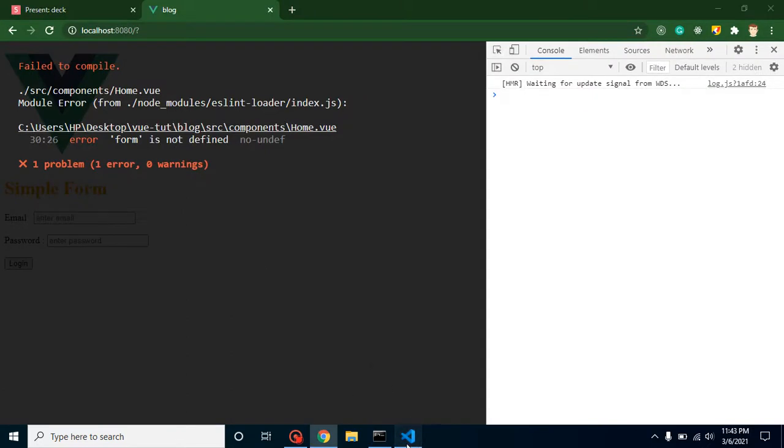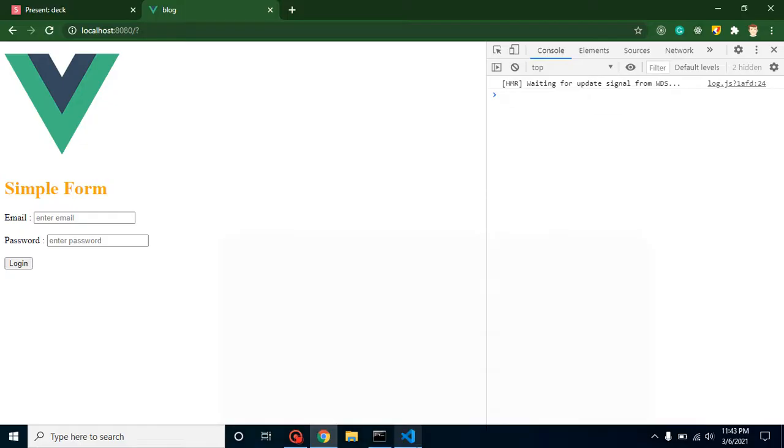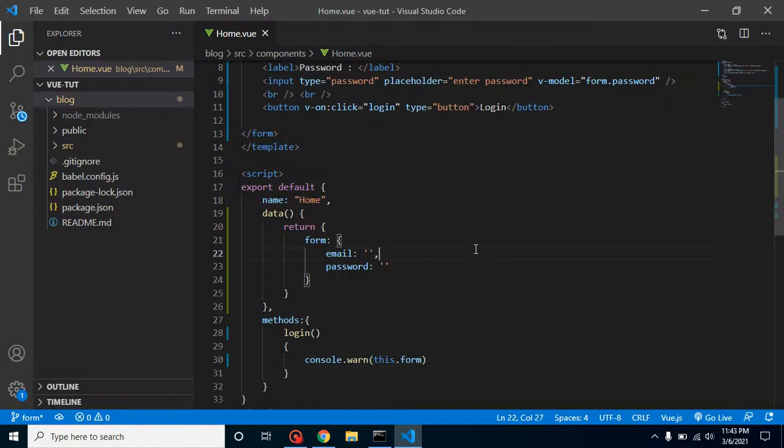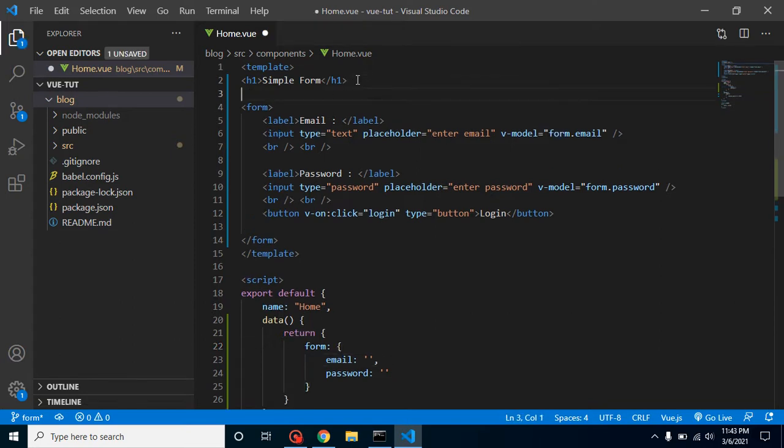But form is not defined, because we have to use here this.form. Now let me put here some email address, let's say anil@test.com, password abc@123, and whenever you log in, you can see that we got all the data, right? So in that way we can create a simple form. If we have checkboxes, radio buttons and so on, everything can be controlled by two-way binding with v-model, right?